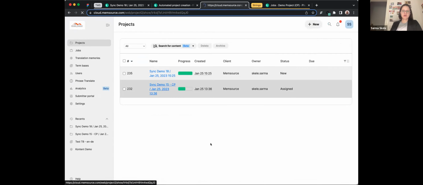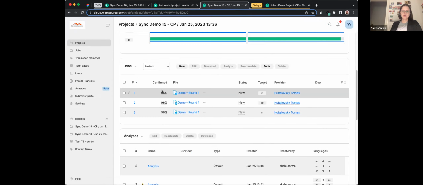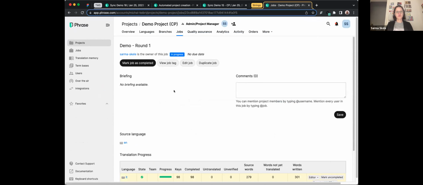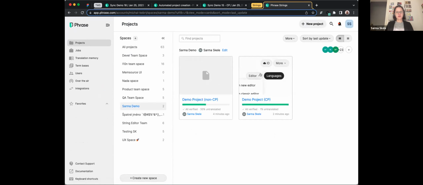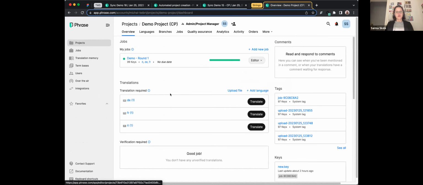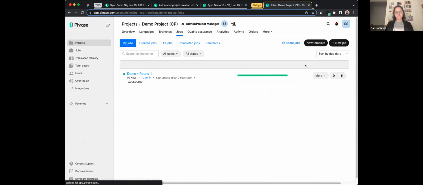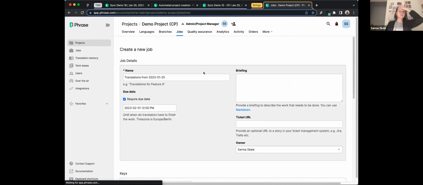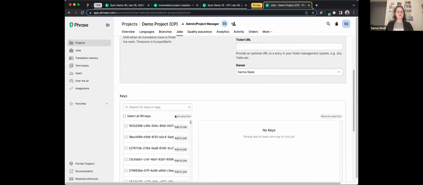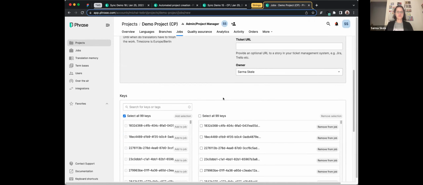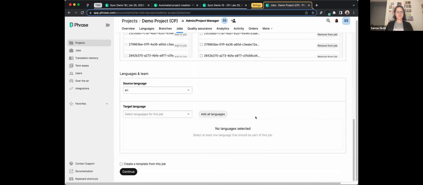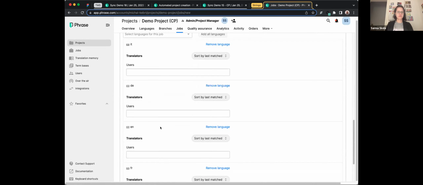And then this is the project that I'm talking about. It already exists. I did a couple of tests here. So we have one job currently with the name demo round 1 imported. So on the strings side, then we will need to make some adjustments. So we can create a new job with the same keys. That's not a problem.